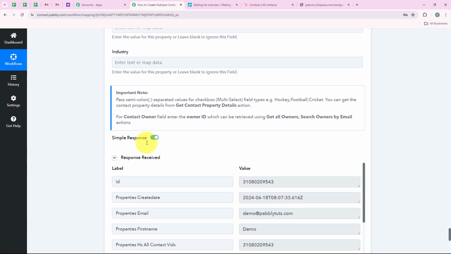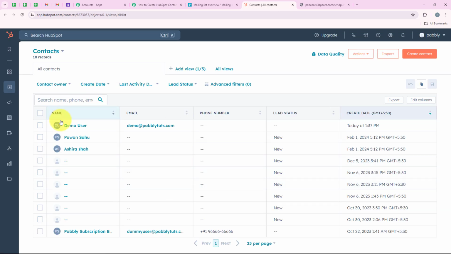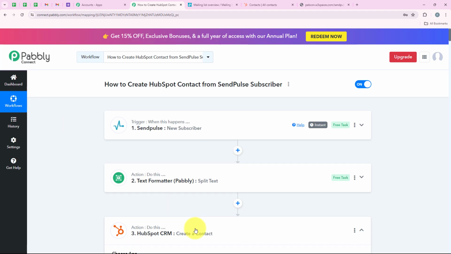And yes, you can see that we have received the positive response that we have successfully created a new contact in our HubSpot CRM. So I'm going to open my HubSpot and check that if a new contact has been created or not. And yes, you can see name demo user, email demo@pabblytudes.com has been created as a new contact in our HubSpot CRM too. So with this, our workflow is successful and I'll just test the workflow once and this time I'm going to give you a real-time example.